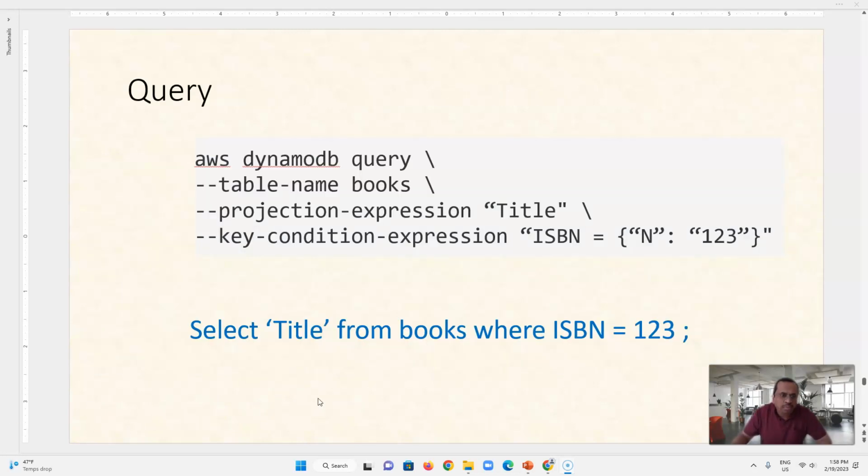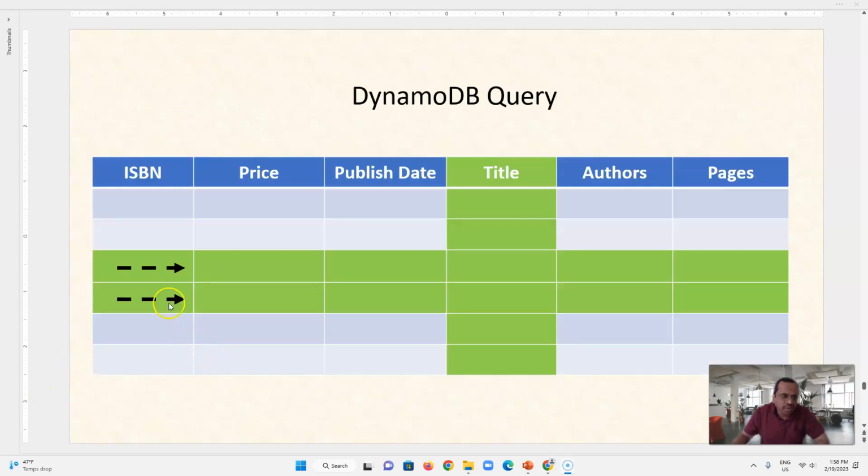Then the other main operation is query, and you should use query as far as possible. In case of query, we provide the partition key. The cursor goes to the specific partition key directly by using the primary index, and then collects all the rows which match that particular partition key, and after that it uses either a filter or projection to give you a specific set of data.